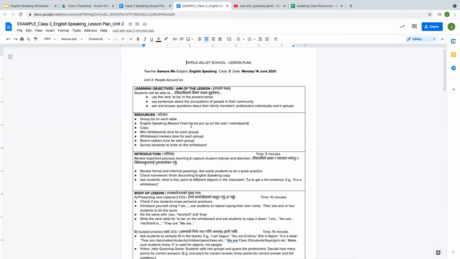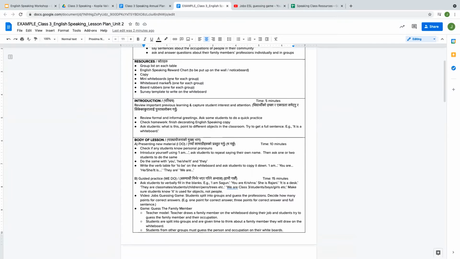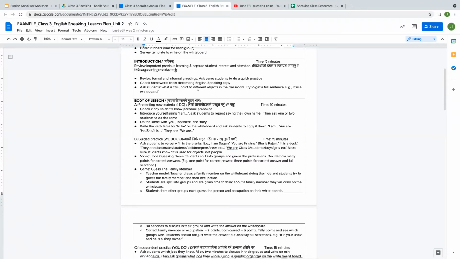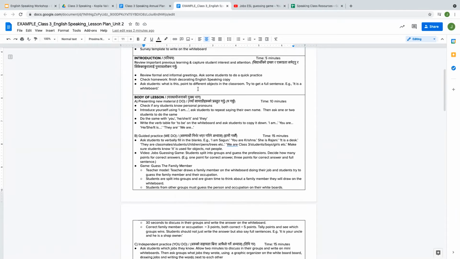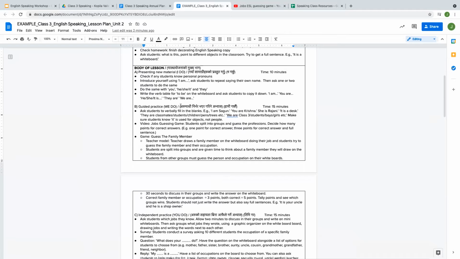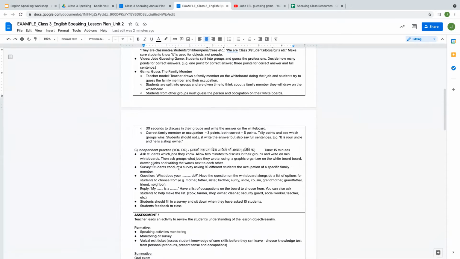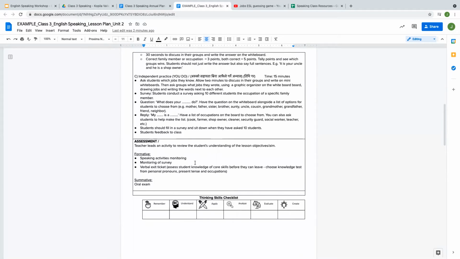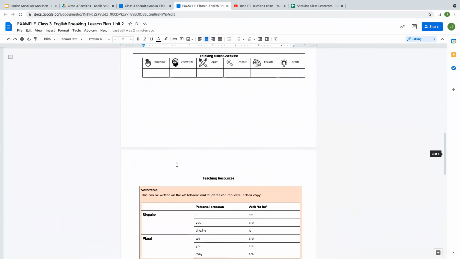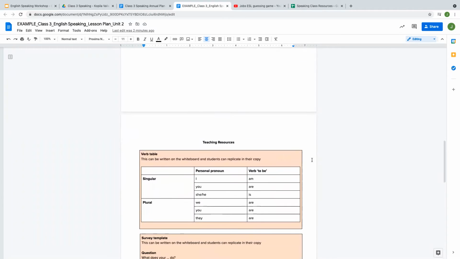I'll just quickly go through so you can see all of the sections. So we've got resources that you'll need for the lesson, the introduction, which shouldn't be more than about 5 or so minutes, the main body of the lesson, which includes the I do, we do, and you do, and any assessment that you do in the lesson. Below, I've also included some teaching resources that will be important to the lesson.